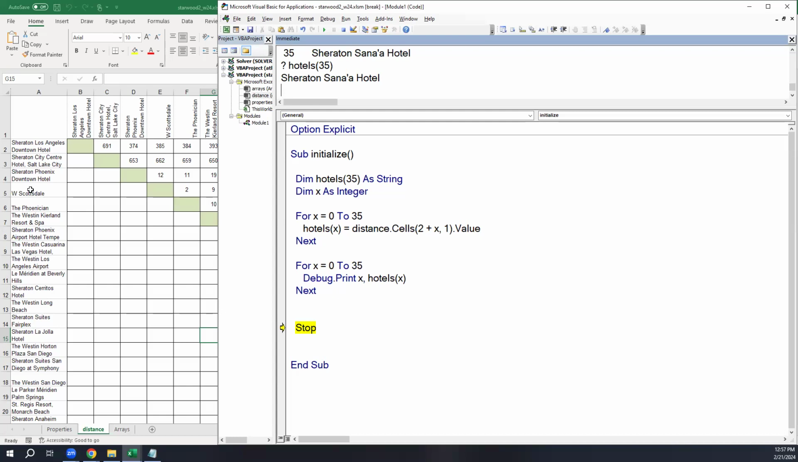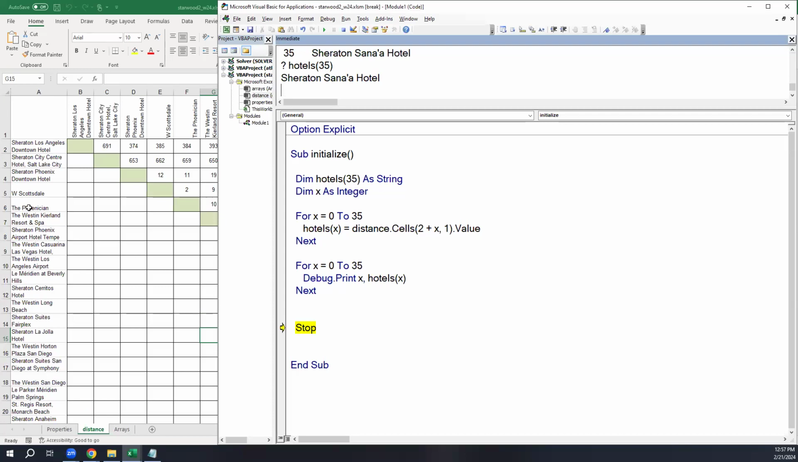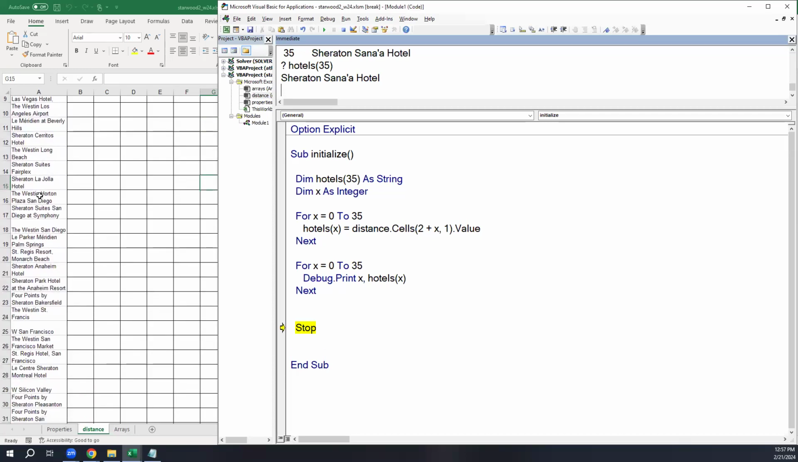It's not nearly as popular. There was a big hotel in New Orleans where I used to live called the W, and I guess there's one in Scottsdale here too. Some are more like resorts, the Phoenician, but these are all properties.